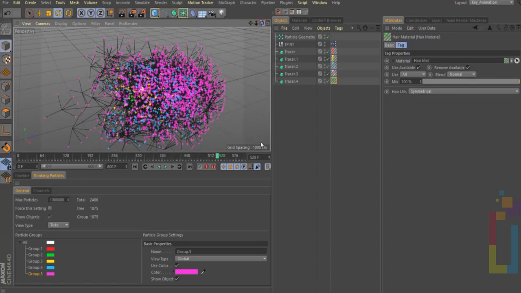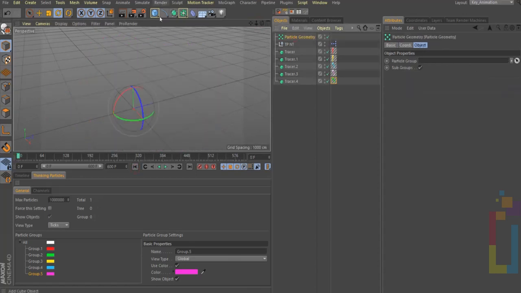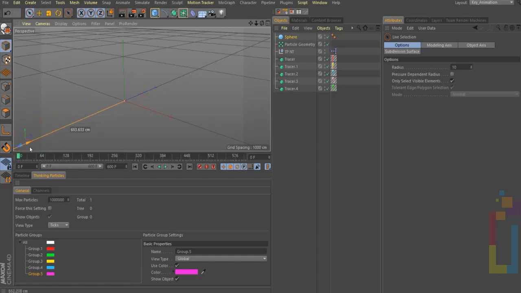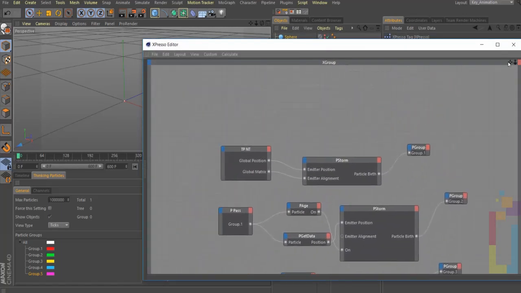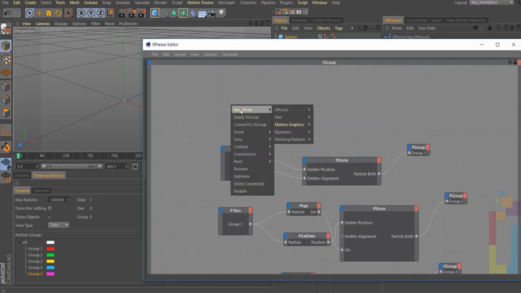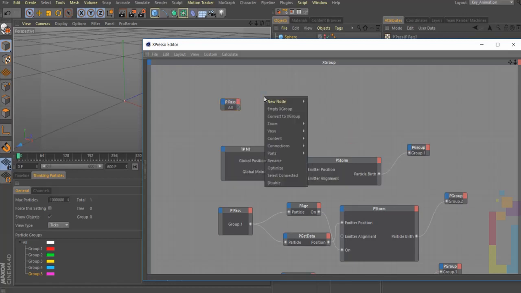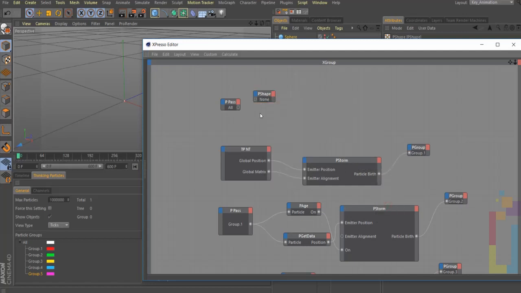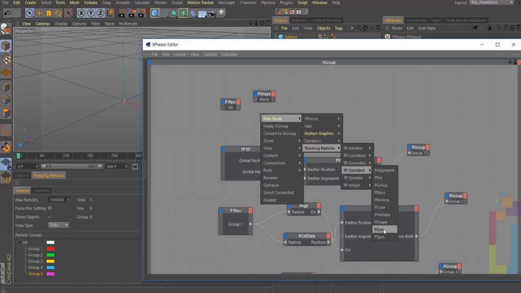Okay. We could also add some geometry. So let's add this sphere. Decrease this one. Going to move it right there. Hide it. Let's go back to the Expresso. Right here, right click, thinking particles, TP, PPass. And also, I also need standard shape and standard size.